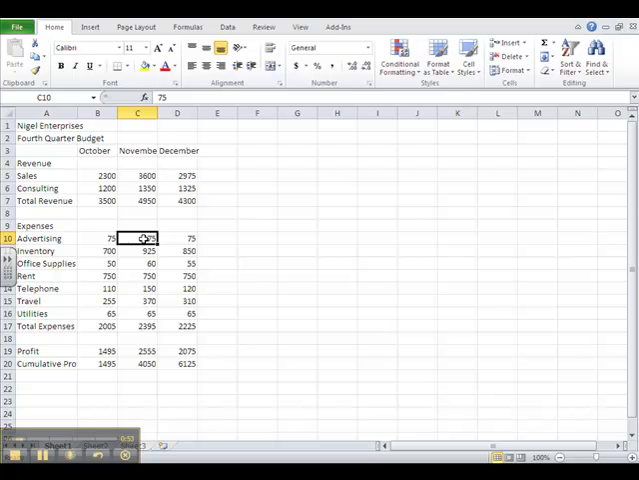We can also press the Home key to take us back to the first column in our row. We can use the Page Up and the Page Down keys to take us to separate pages as we go up and down if we have a lot of rows in our column. We can do Control Home, and that takes us back to cell A1, or we can do Control End, and that takes us to the bottom of our spreadsheet. So that's Control Home and Control End.